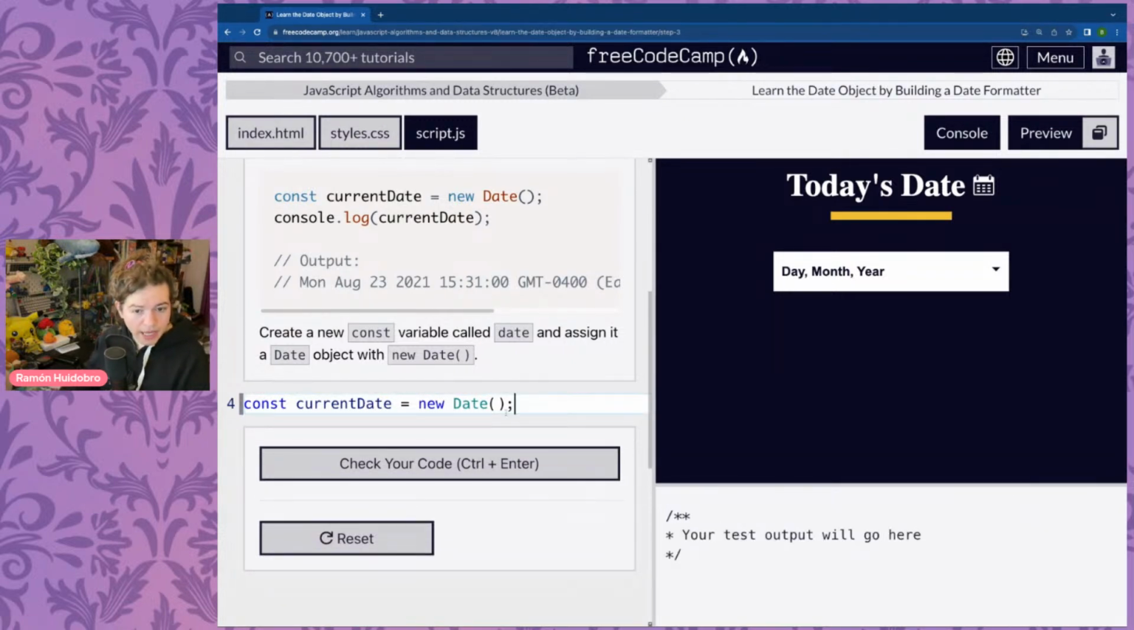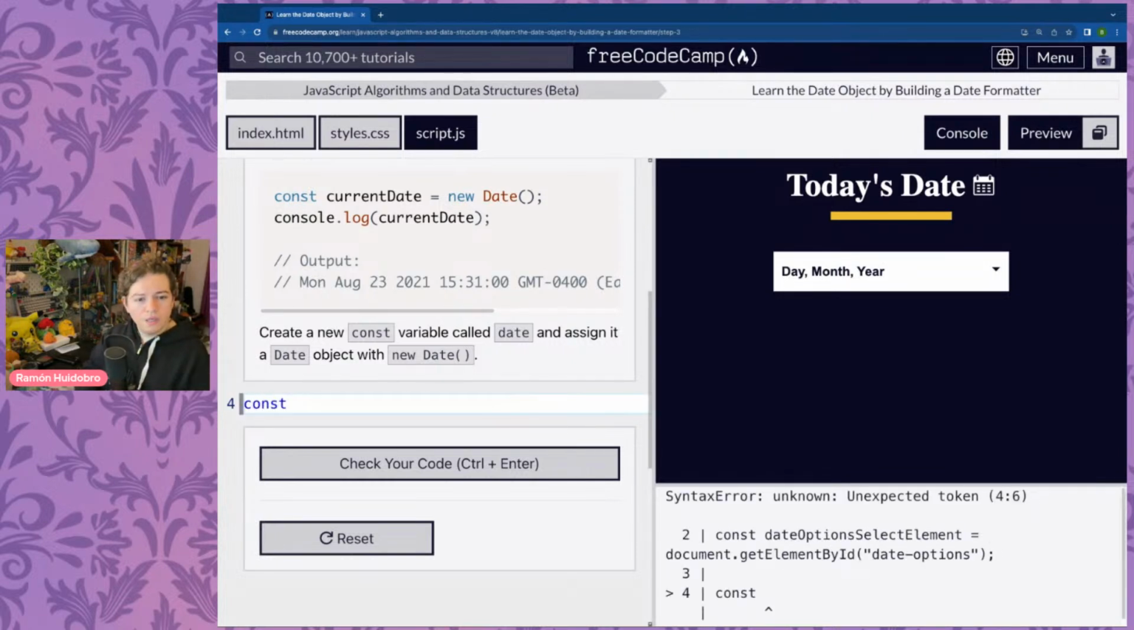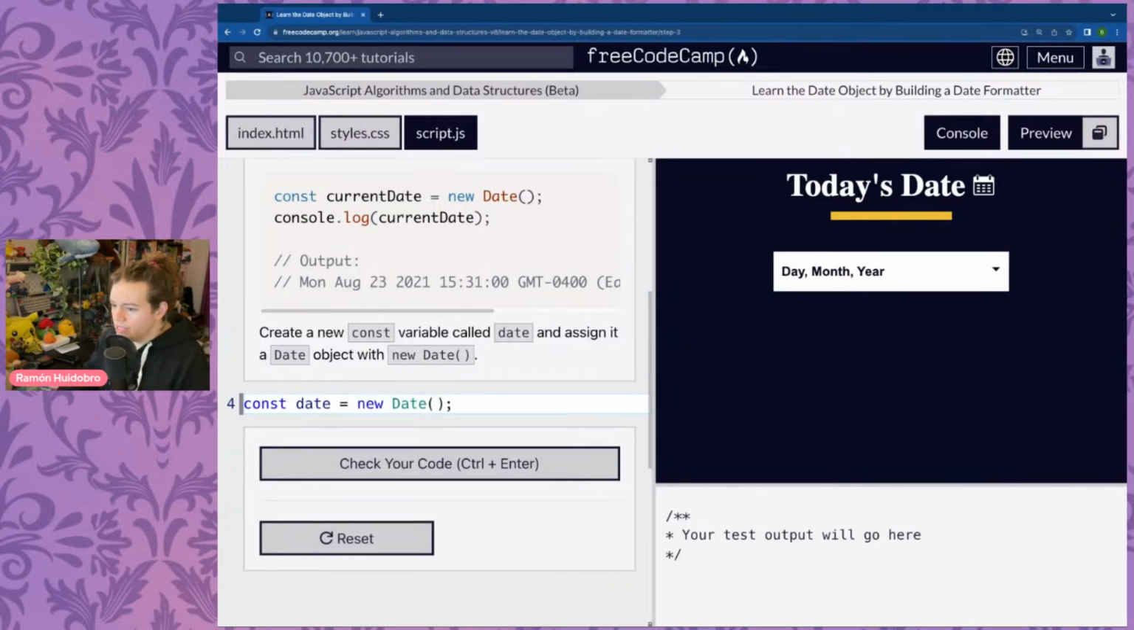Cool. So what do I want to do in this exercise? So we want to create a new const. Date, assign it, new date. Cool.